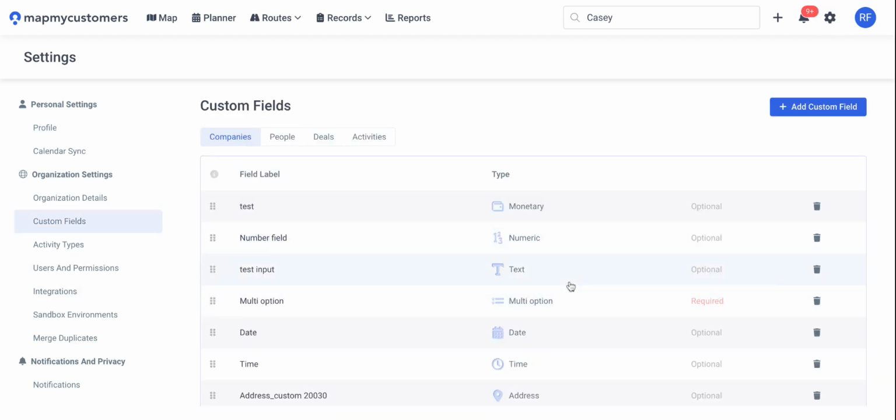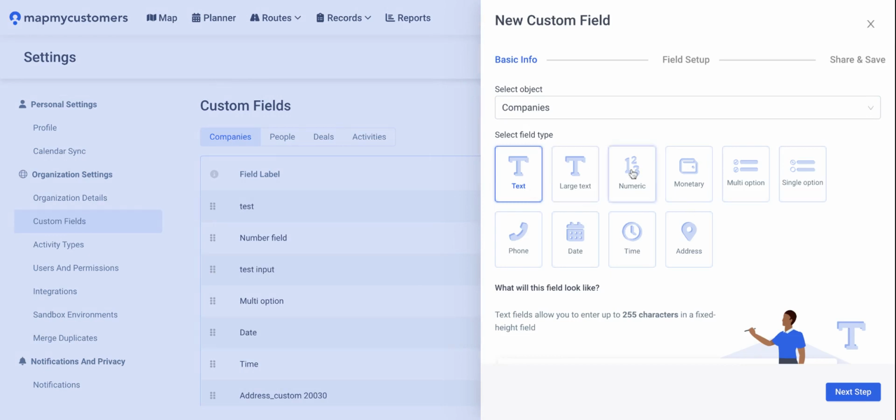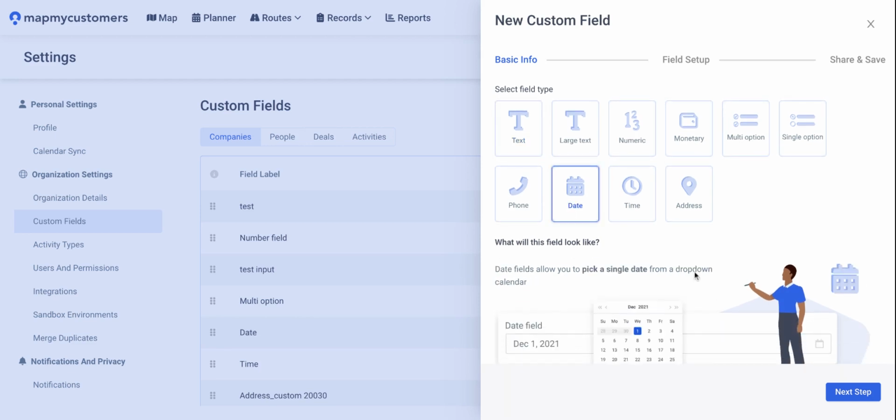This is going to lay out custom fields based on companies, people, deals, and activities. So you can create custom fields that are specific to each of the different unique entity types. And the kind of custom fields you can create are plentiful. You can click Add Custom Field here. You'll see the various different types from text fields to monetary options like single and multi-option, dates, times, phone numbers, etc. To create one, you would just click on the type that you're looking for.